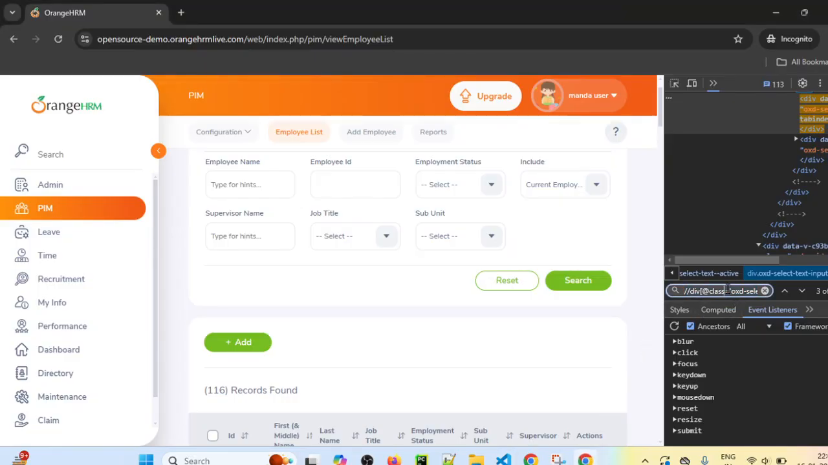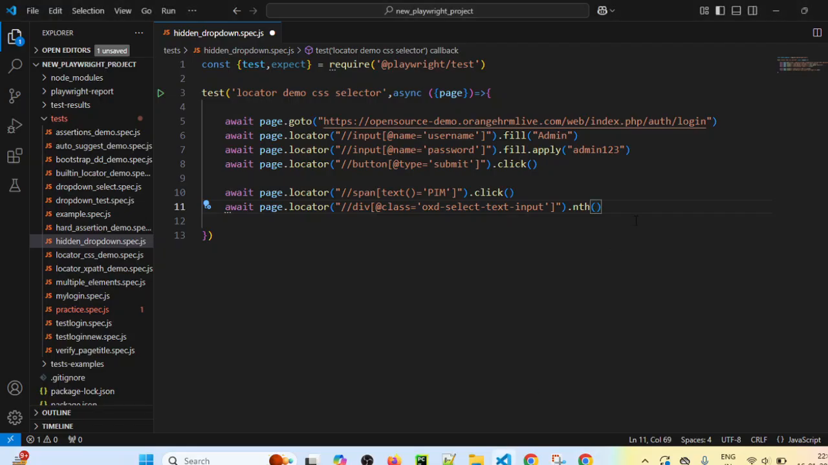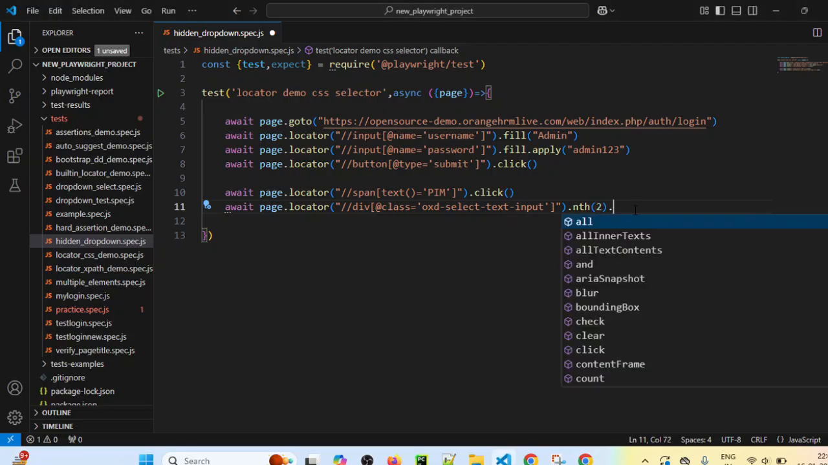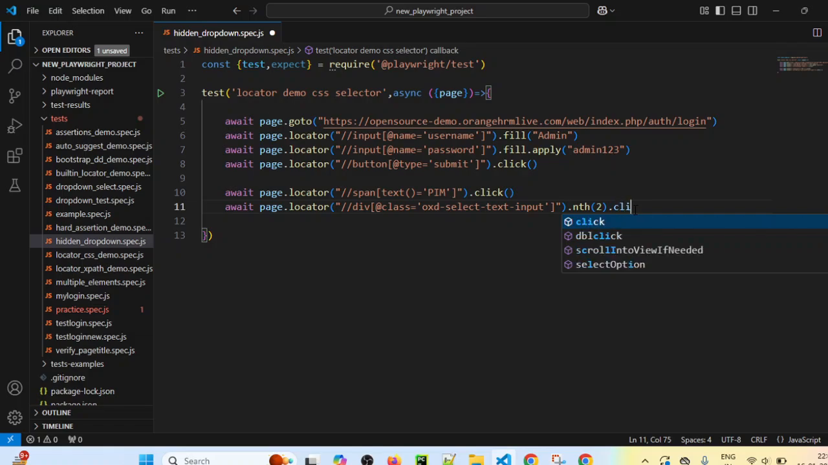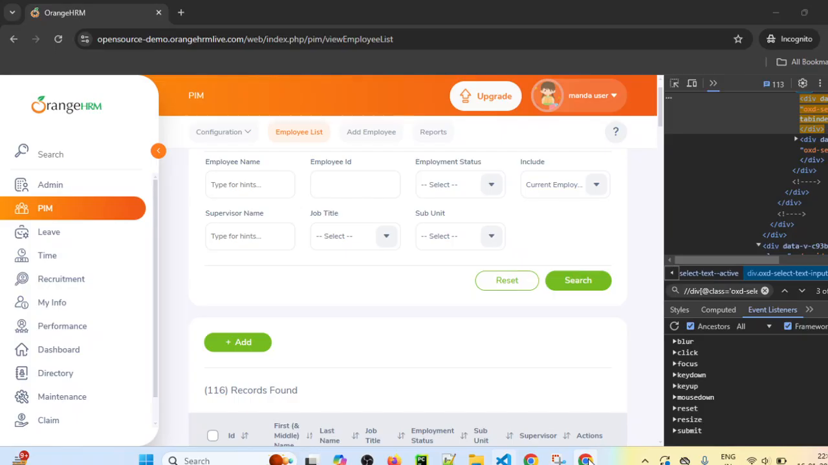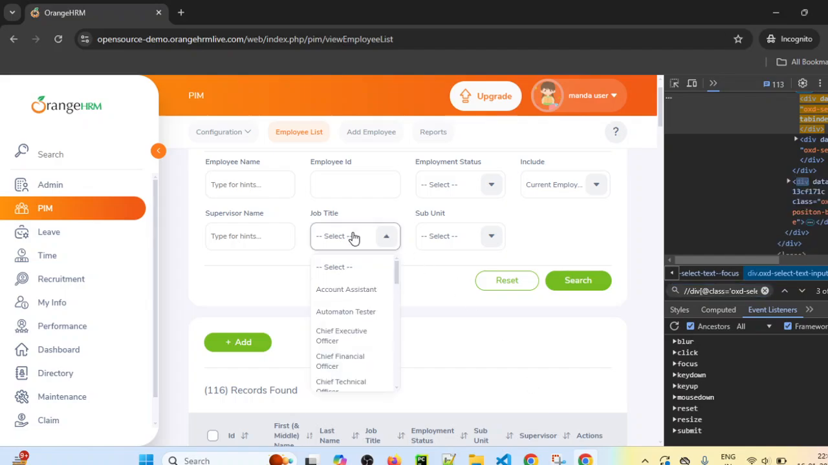Again, let's see. 0 index, first index, second index. So second index. nth of 2 dot click. We want to click on that, so it will click on that drop down. So once this drop down is clicked, what is the next step? It will open these options we have already captured.